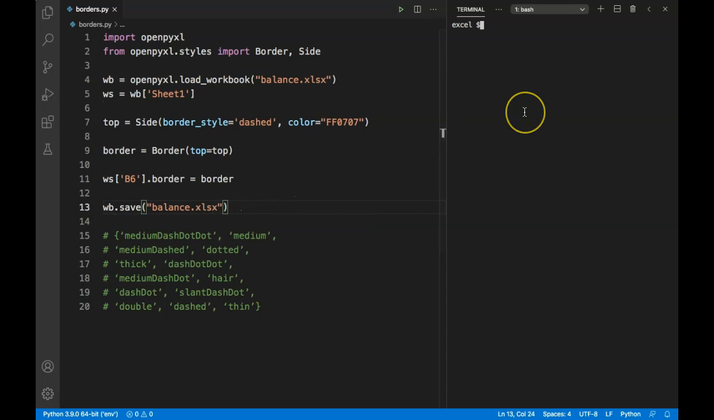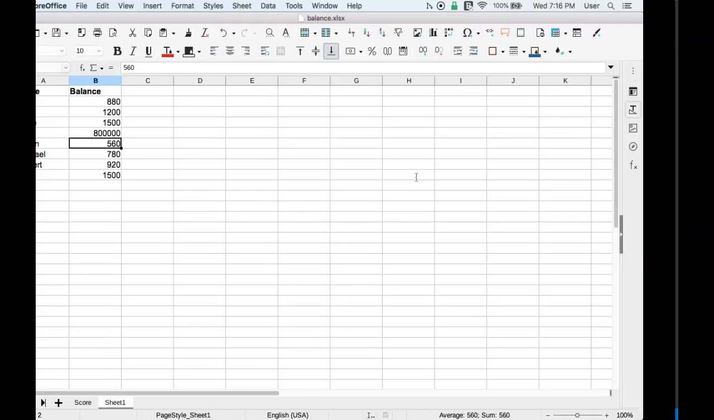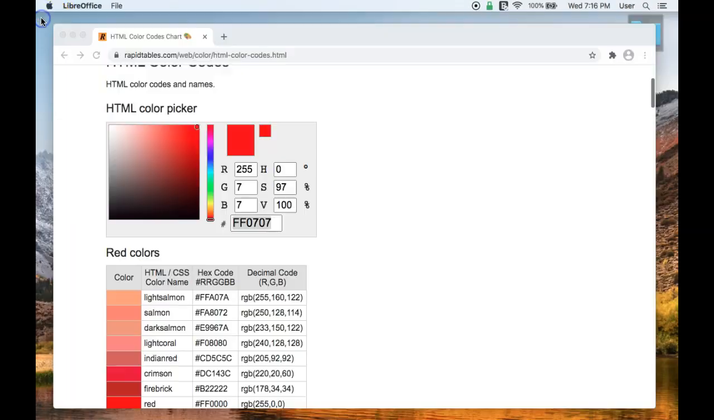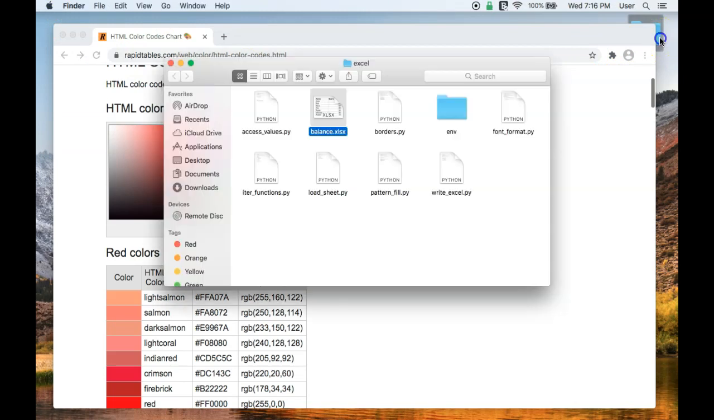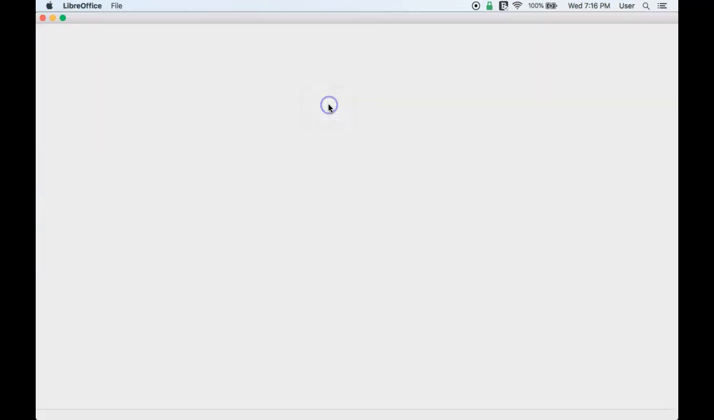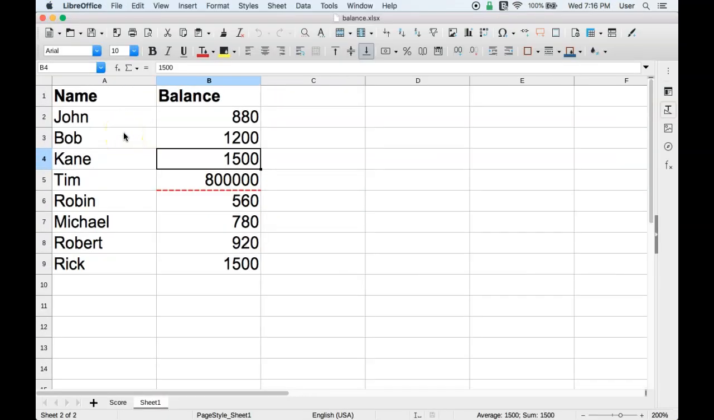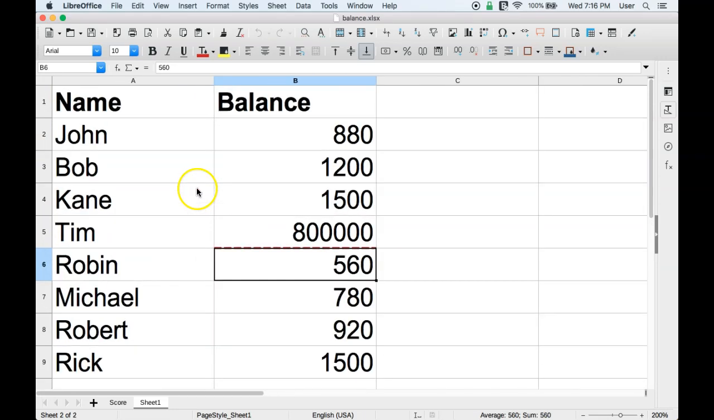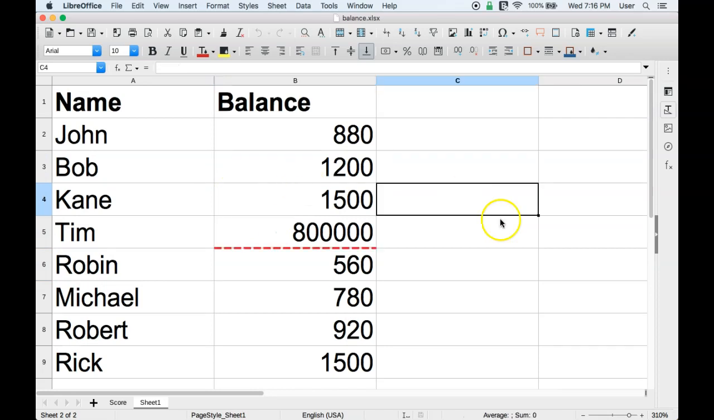Let's run our Python file, python borders.py, and we did not get any errors. So let's go back to our Excel sheet, close this one, open this Excel sheet. You can see here this 516 got an upper border of red. It's really hard to see, but let me deselect this cell. You can see it. There is a dashed red border for this particular cell.